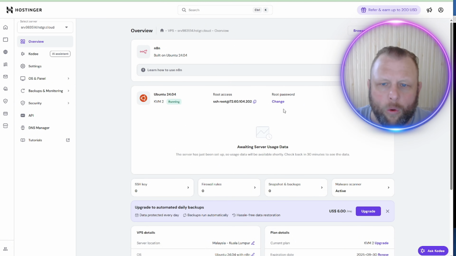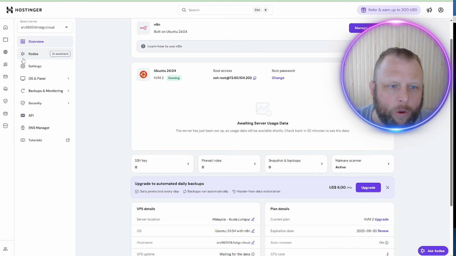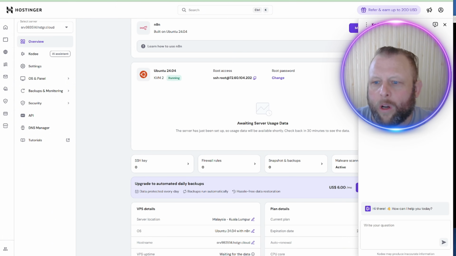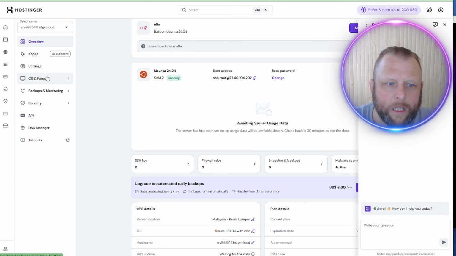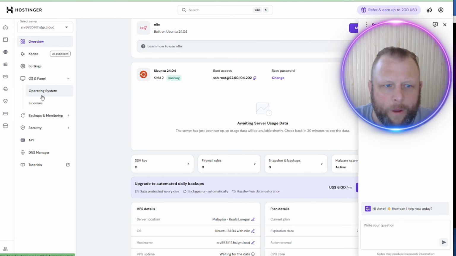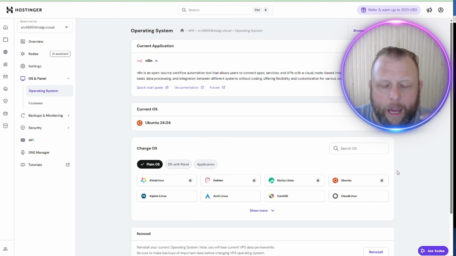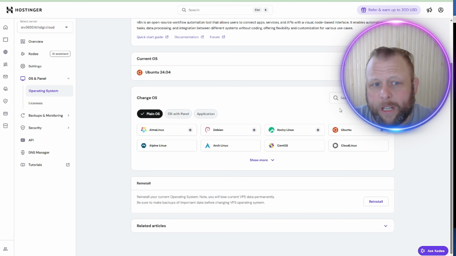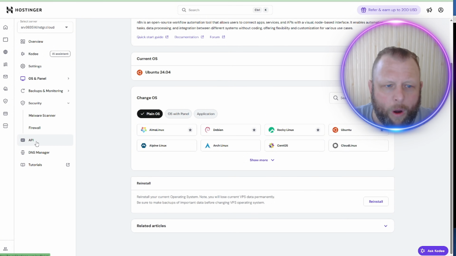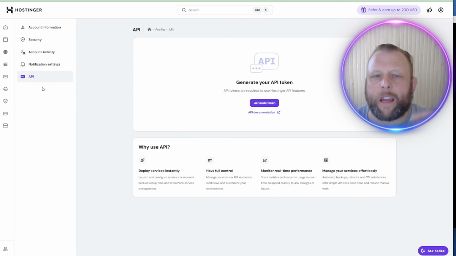So we'll go through the basics in here. This is your AI assistant. It's really cool. Make sure you use it to help if you don't know where something is. You've got your operating system, your IP address, firewalls. And then again, you can change this out to something else if you want. Backup, monitoring, security, your APIs, all the settings in here, everything you need.